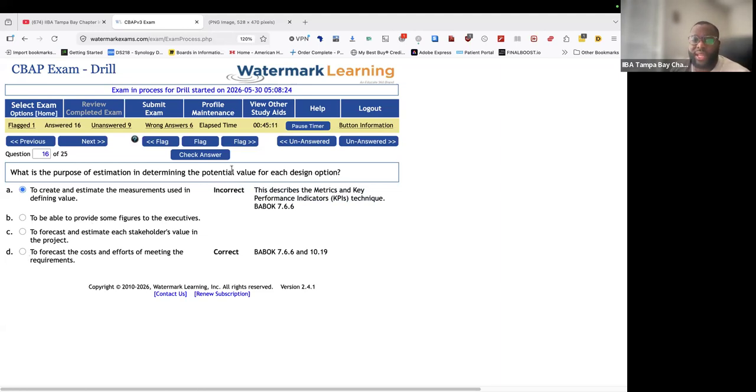And the value that they are referring to for each design option, I think the value is actually how much it's going to cost us, how much effort and resources we need to put into this. So if we didn't get that, this is the reference to go and learn more about estimation. And I believe 1019 is actually the technique itself.